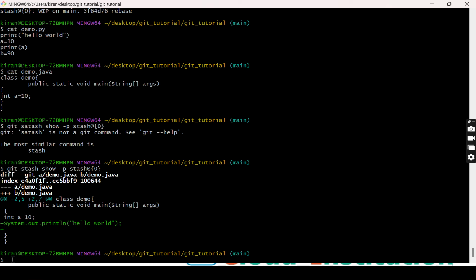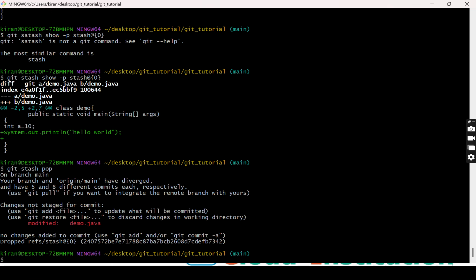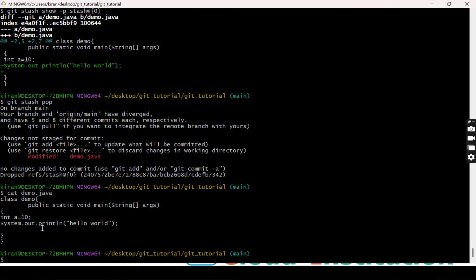Now I want to retrieve it back. I can use two methods. One is git stash pop, another one is git stash apply. Git stash pop removes it from the stash and also retrieves it back into your local folder. Now you can see in the Demo.java file that the System.out.println I added has come back to us, it will come to the file.